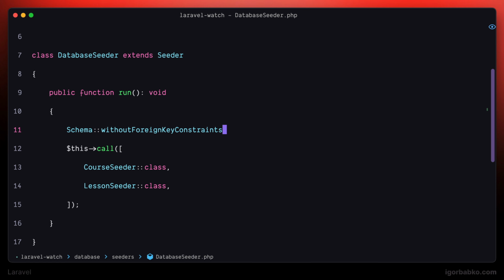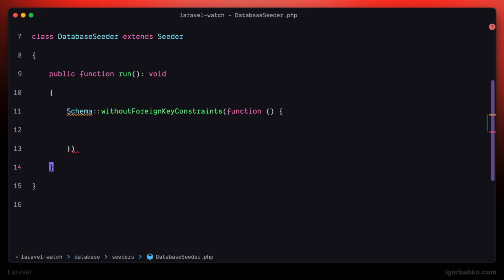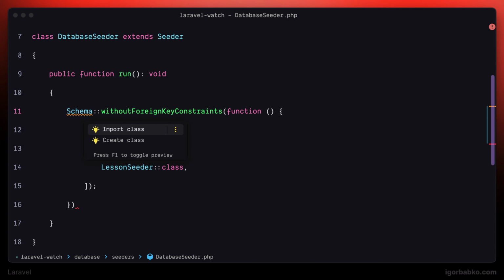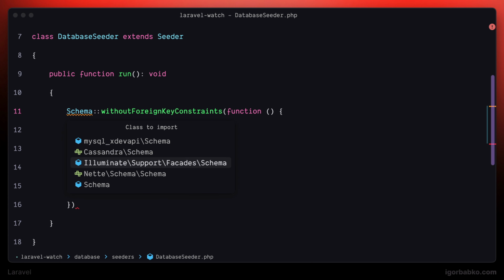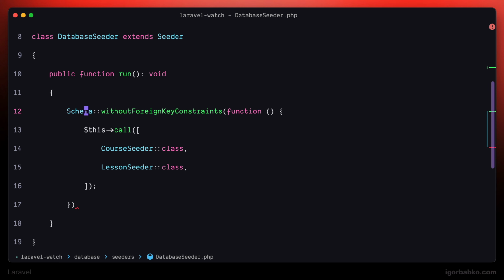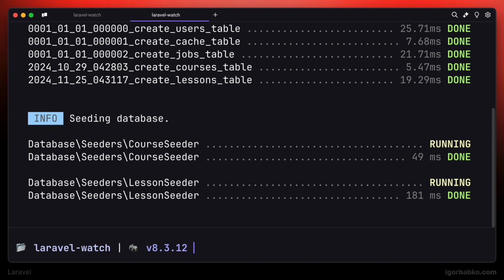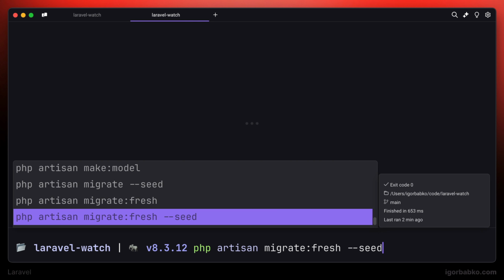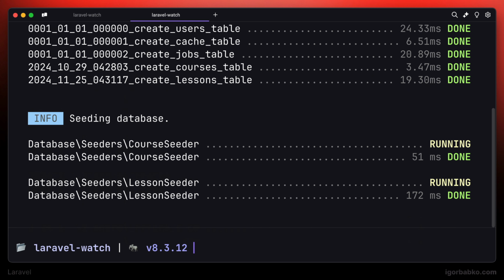And then if we're going to pass the callback into this method, everything that this callback is going to contain will be executed with foreign key checks disabled. The Schema class has to be also imported from the Illuminate Support Facades namespace. And this time, if we're going to execute migrations along with seeders, we're not gonna get any errors and the database will be successfully populated with random data. So in this lesson we have learned how to create foreign key constraints.